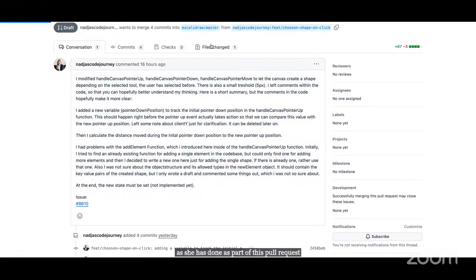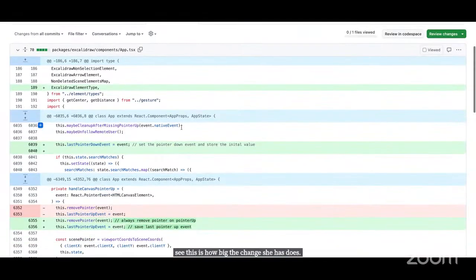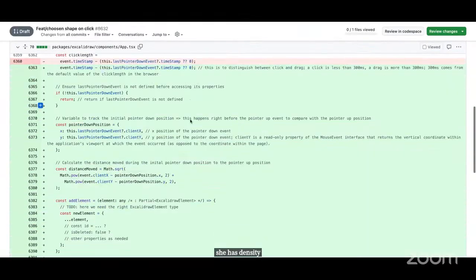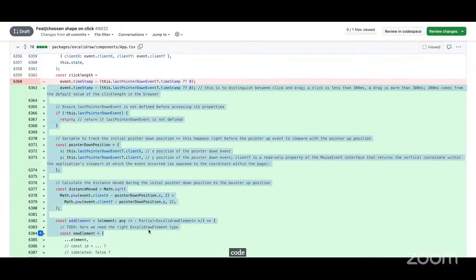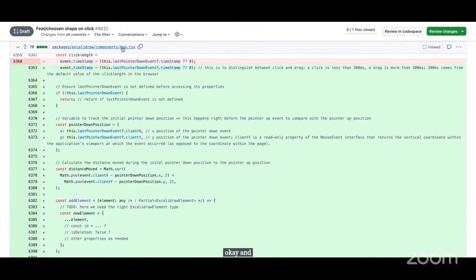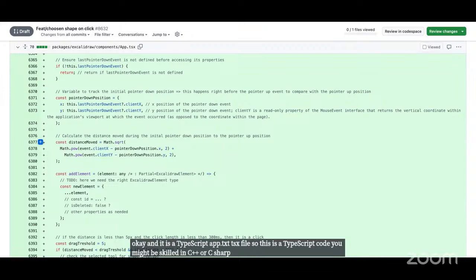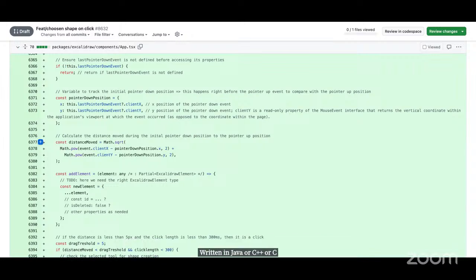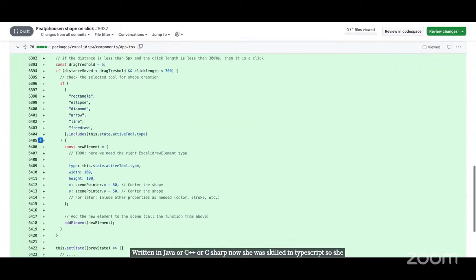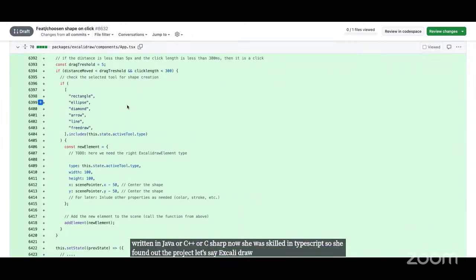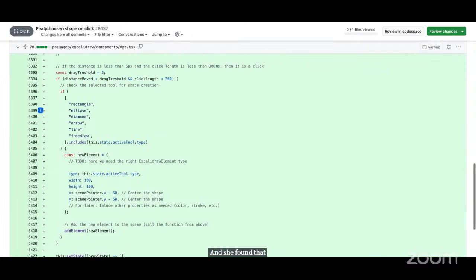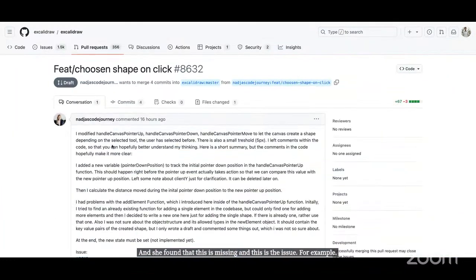See, this is how big the change she has done. So this is the code she has written, and it is a TypeScript app.tsx file. So this is TypeScript code. You might be skilled in C++ or C sharp or Java or something else, so you will find a project that is written in Java or C++ or C sharp. Now she was skilled in TypeScript, so she found a project, let's say Excalidraw, right? And she found that this is missing and this is the issue. For example, she has also mentioned the issue.